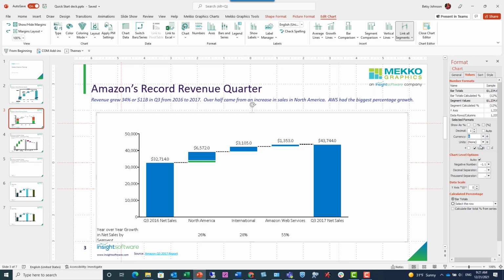And then this data is being shown in millions, but I want to show my data in billions. It's a little bit cleaner. So I'm going to change my data scale here to 3 to show it in billions. But I want to make sure that in the Units tab, I designate it as billions, so it's clear.